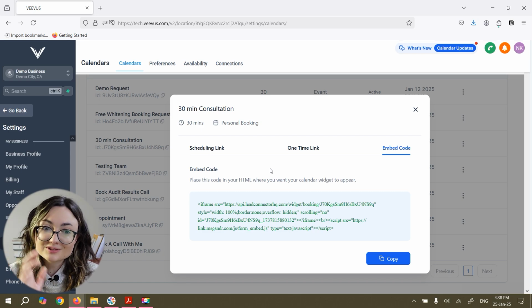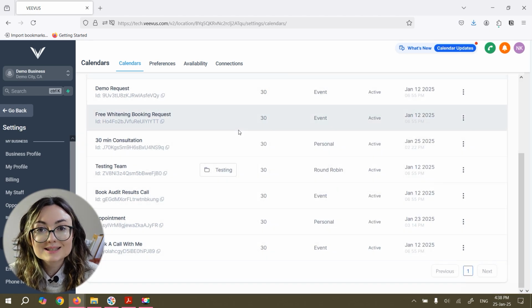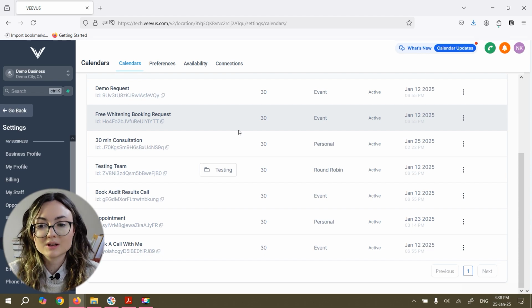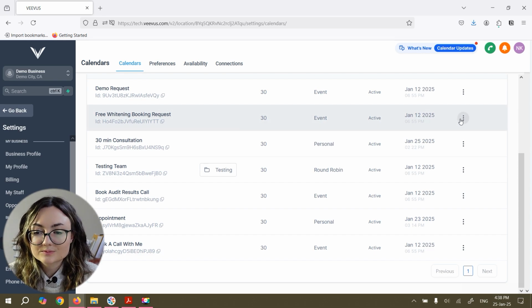The website you can also build on the VEEVUS tech. I will show you shortly. And you can also ask people to pay, for example, for a consultation, if it's a paid consultation, directly from the booking. Let me show you real quick.